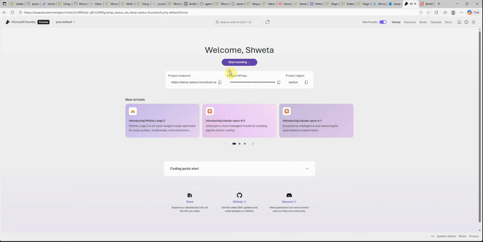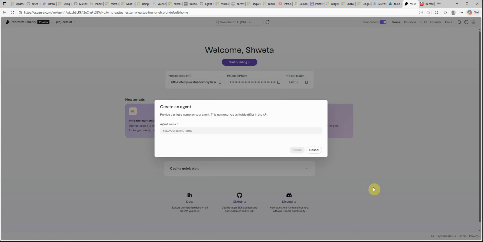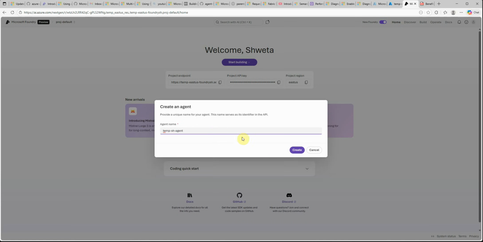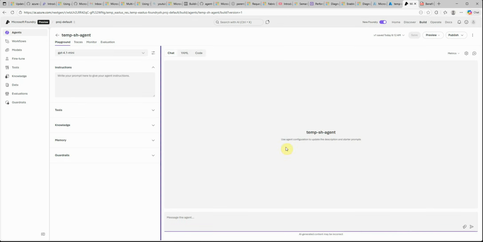So I will click on create agent here. And you will see a very interesting thing now. So let's name it as temp SH agent, and it will be very quick this time. Okay, so you can see that your agent is ready, and this time you didn't deploy any models. So if you remember, last time whenever we were deploying or creating an agent, first it was asking us to deploy the model if it is not already there. But with this new Foundry, you need not do that. That thing is completely skipped.